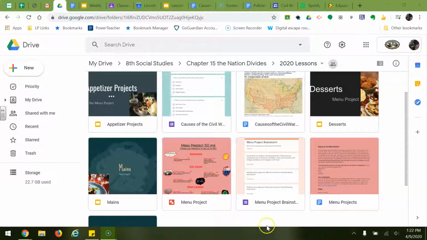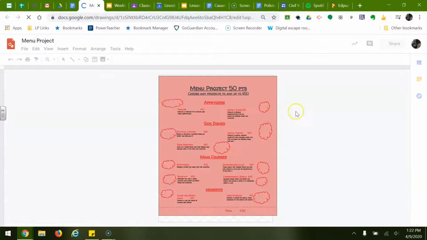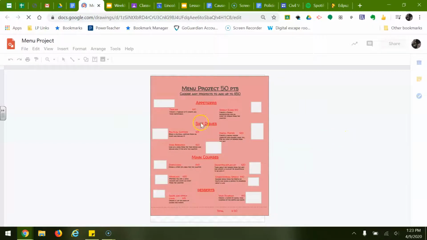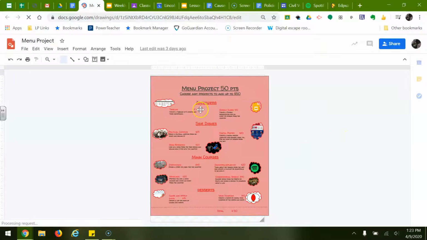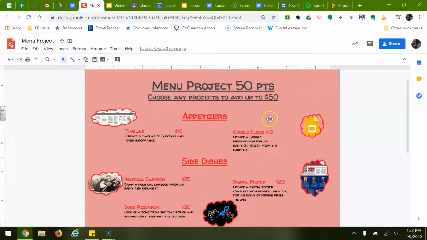So essentially, this is a menu project or a choice board project. I will be posting this document to Classroom. Now, you need to choose any of these that add up to 50 points. I'm going to go through these with you a little bit, even though I have explained them all and everything is linked. So you are going to refer back to this document because I have all kinds of links in this one document. So you need to add up to 50.